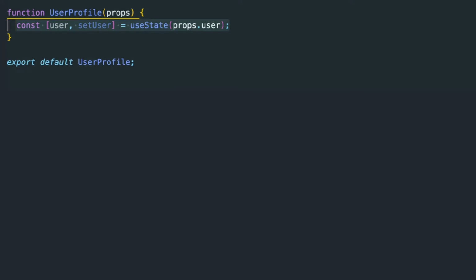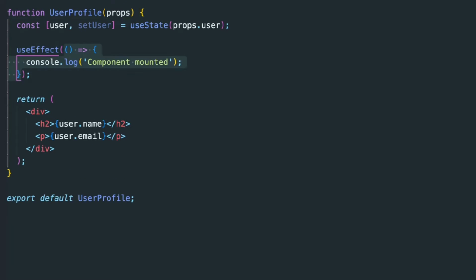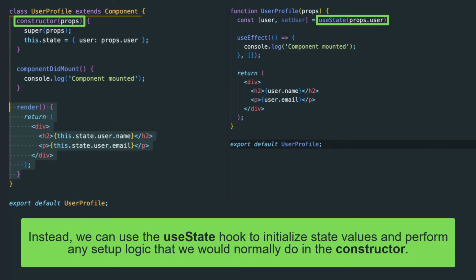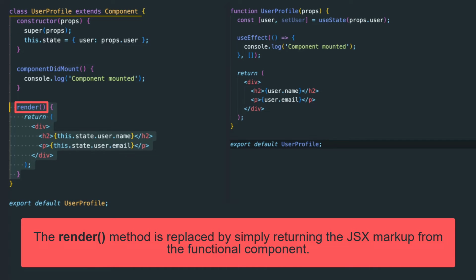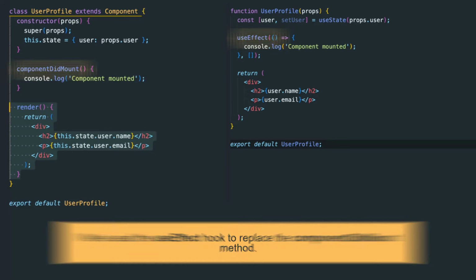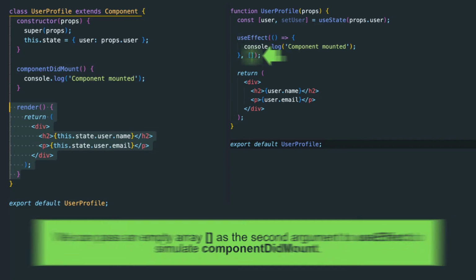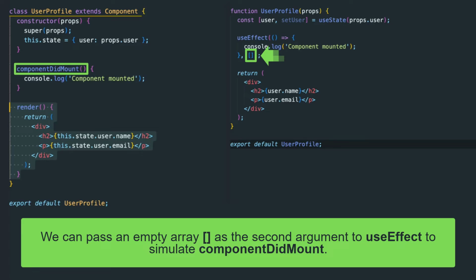Here is the equivalent functional component code for the mounting phase. In functional components, we don't have a constructor method. Instead, we can use the useState hook to initialize state values and perform any setup logic that we would normally do in the constructor. The render method is replaced by simply returning the JSX markup from the functional component. And we use the useEffect hook to replace the componentDidMount method. We can pass an empty array as the second argument to the useEffect hook to simulate componentDidMount.